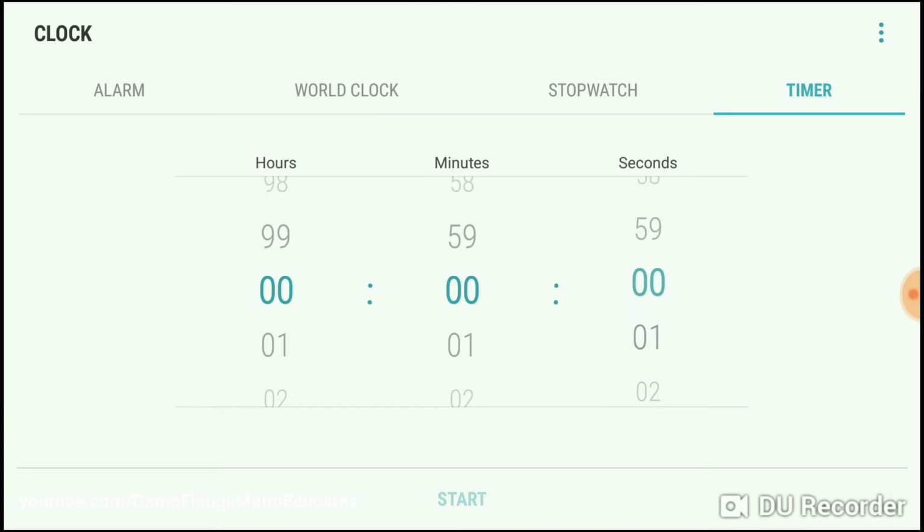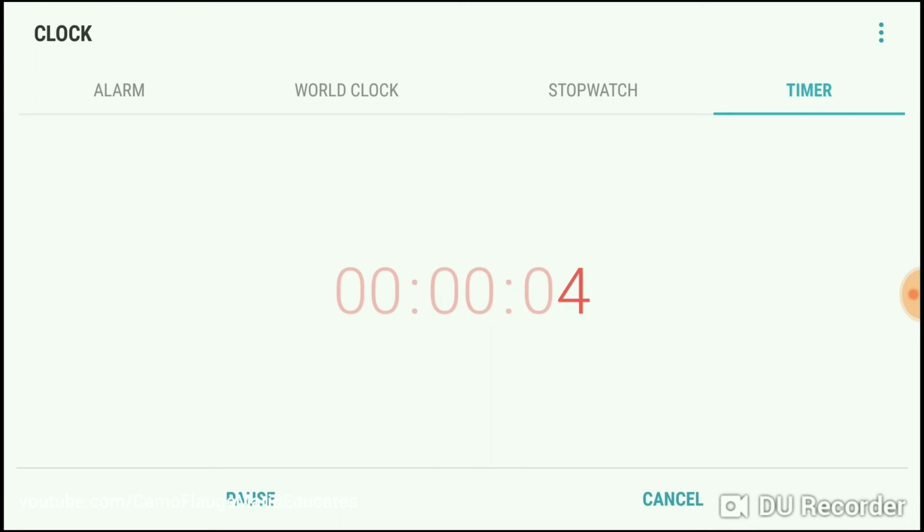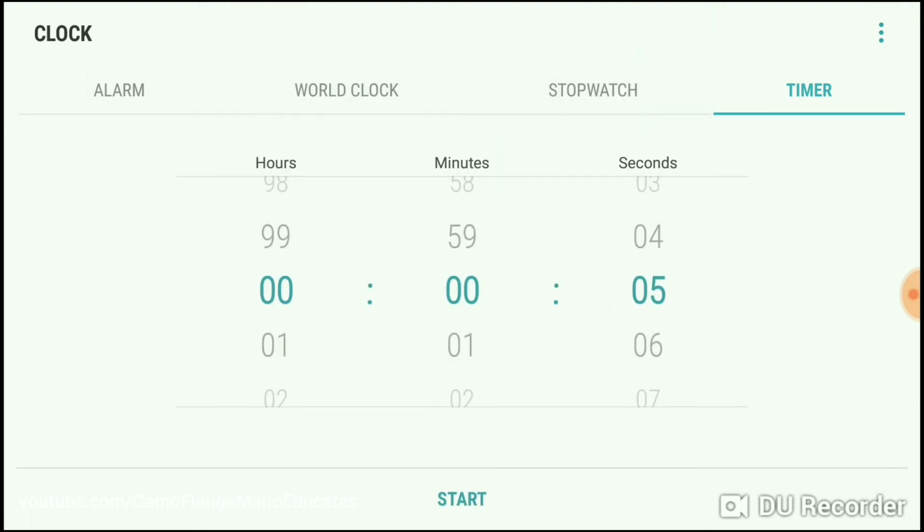The timer, this is easy. I'm going to set it to 5 seconds, because why not? 5, 4, 3, 2, 1. And there we are.